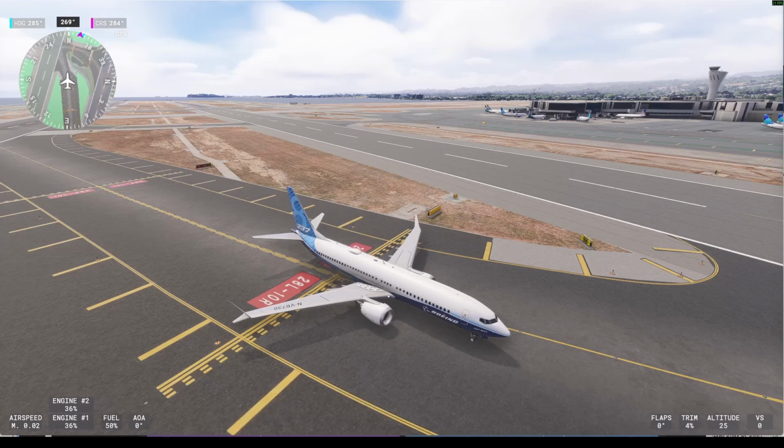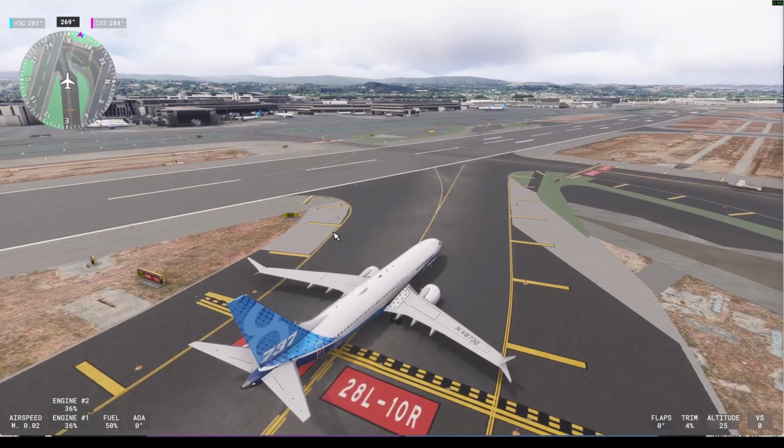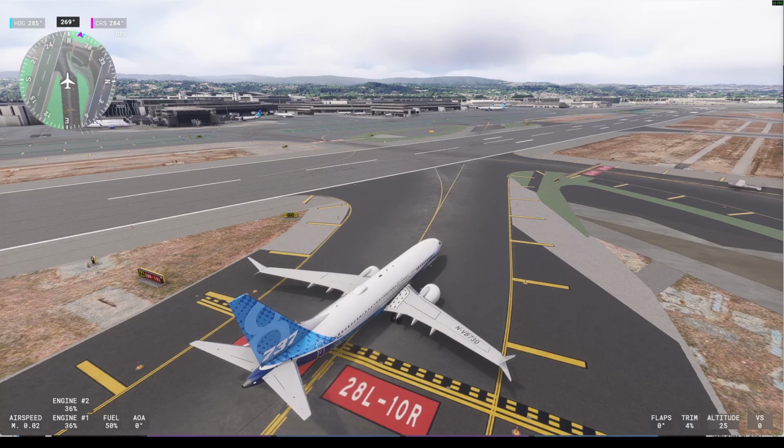Hello, ground, United 277. Request taxi to assigned gate. We're at Tango off of runway 28 right. United 277, gate Delta 14, taxi via Tango, Delta, Alpha. Okay, Tango, Delta, Alpha. Taxi to the gate via Tango, Delta, Alpha for United 277.